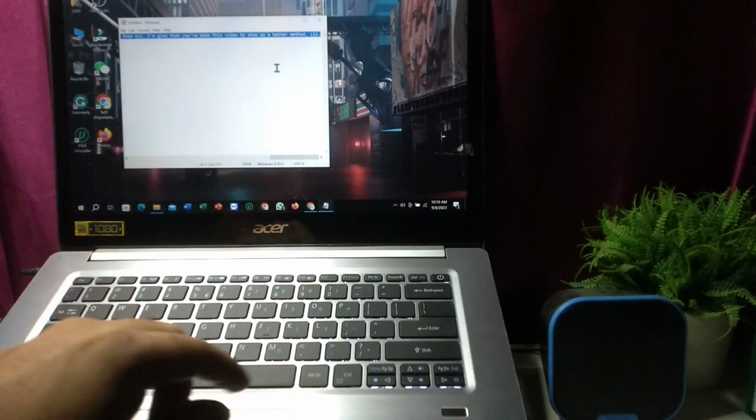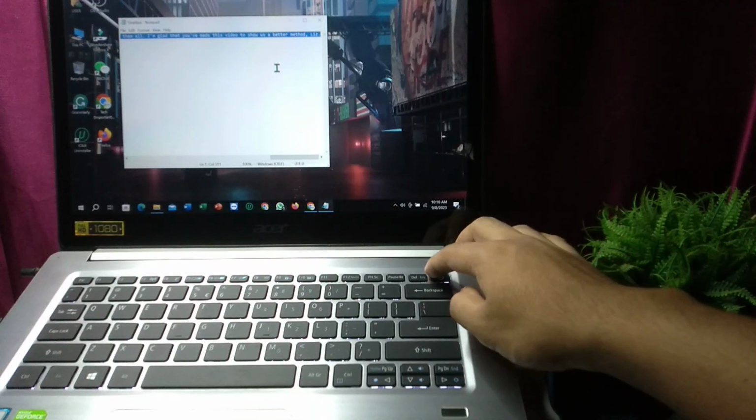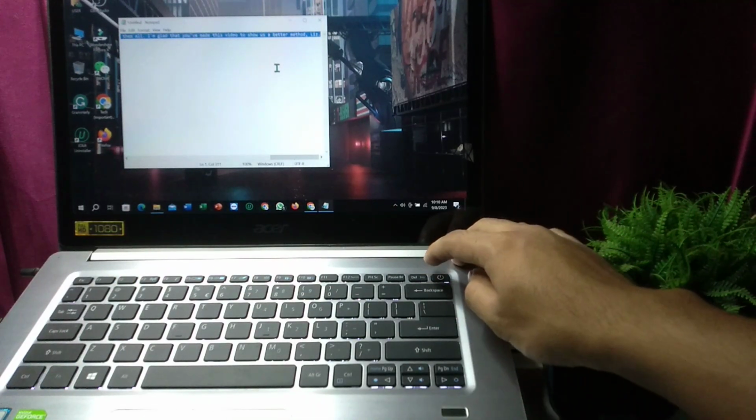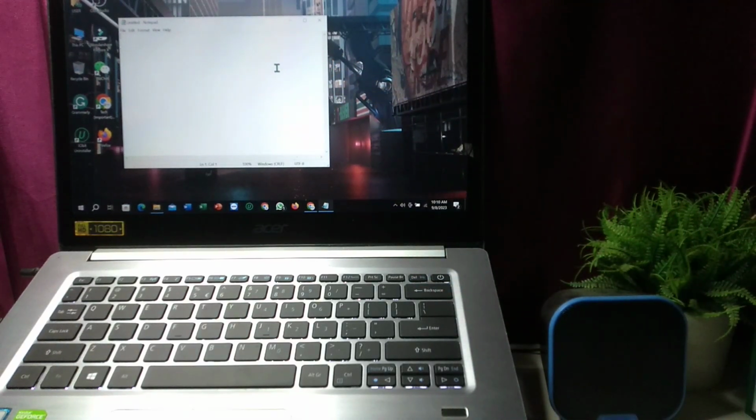Right now I just need to select the delete key at this corner. You can find DEL, just click this, and here you can see the text is already deleted.